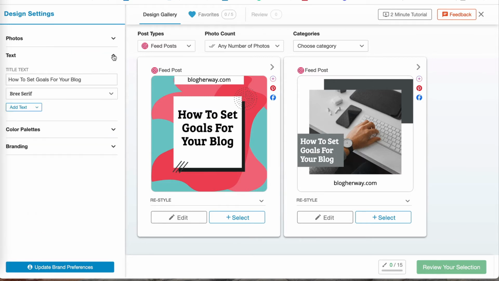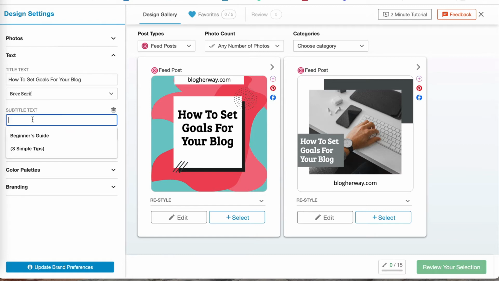The next section is the text. Here you can see your initial title text, the font, and then this is where you can add a subtitle. When you go and click on add text, you can see that you can add a subtitle or you can add a call to action. In this case, we'll go ahead and add a subtitle and then we will say beginner's guide.